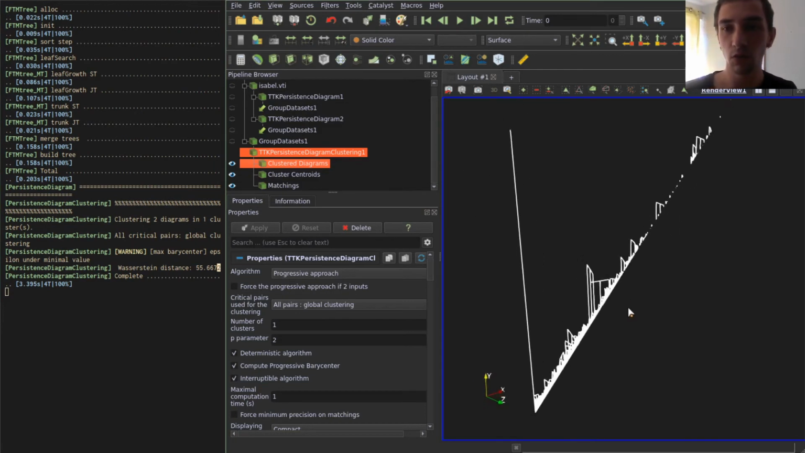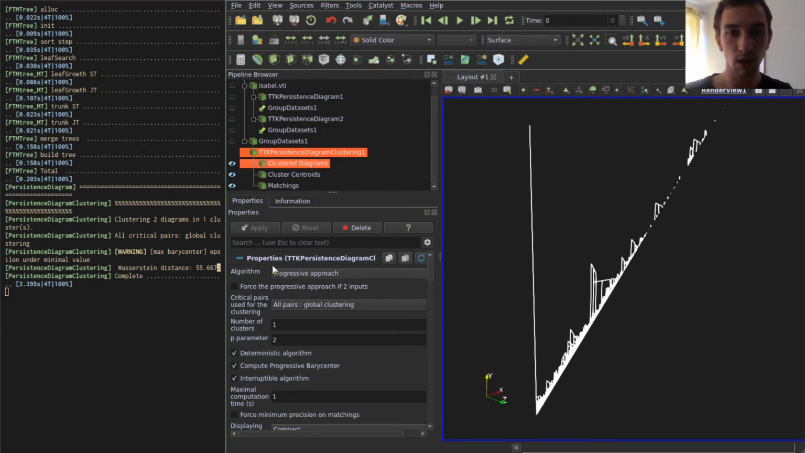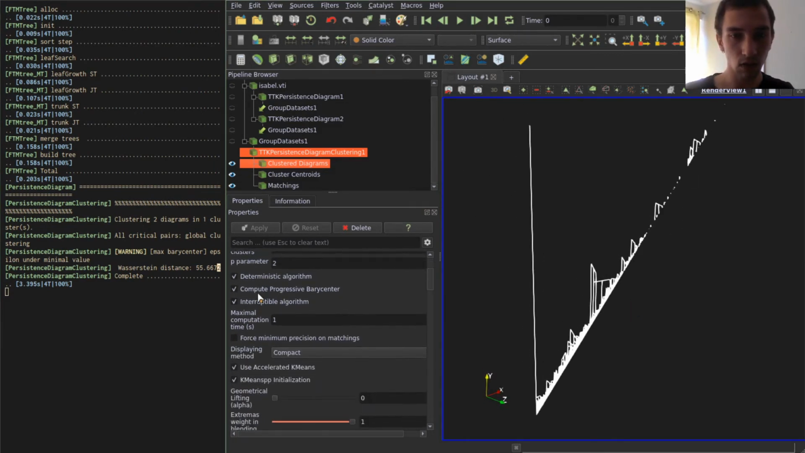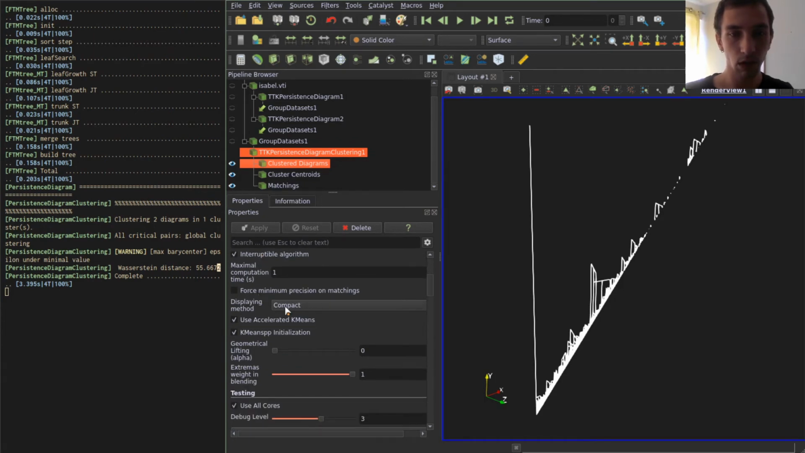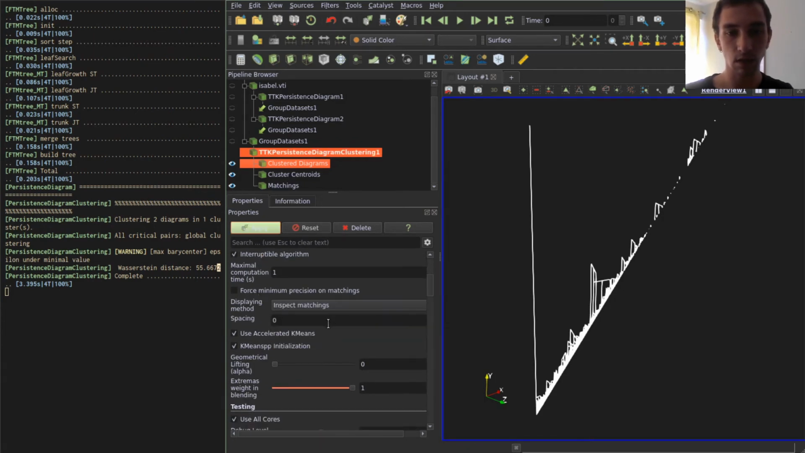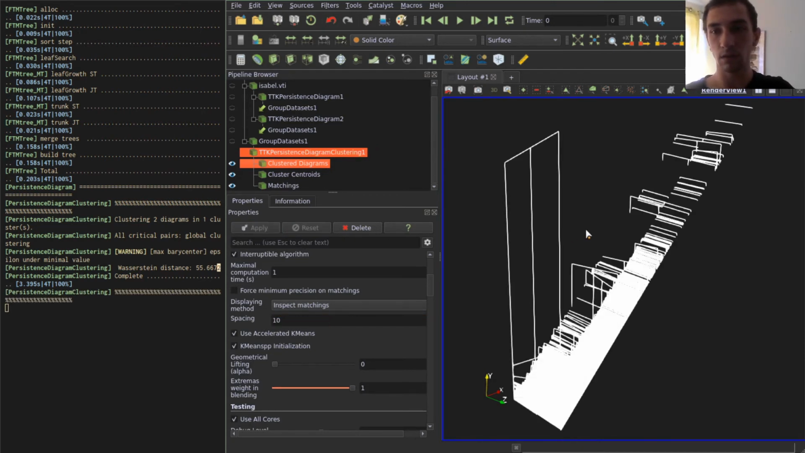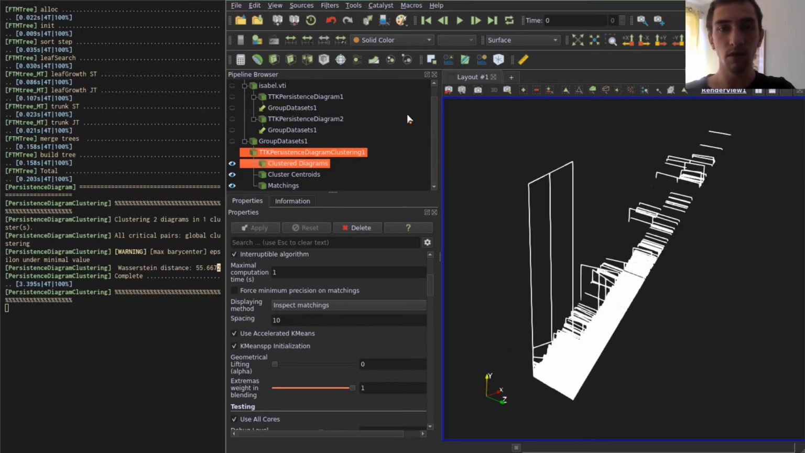So first thing we can do is change the displaying method. There's an entry in the property menu here, and you can select inspect matchings and then set some spacing, 10 for instance. Here it is. So the filter has three outputs.